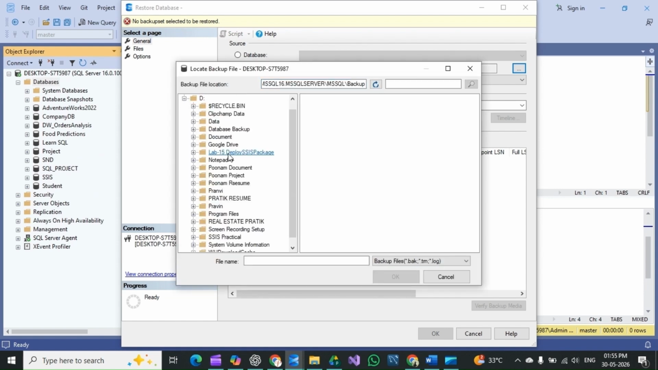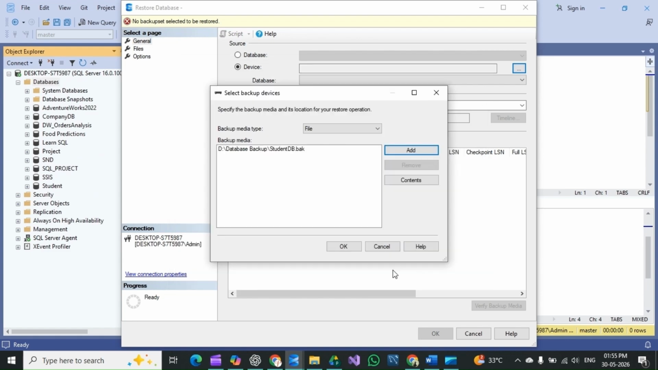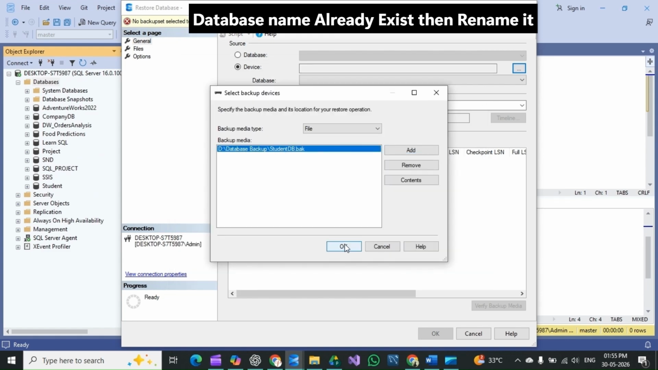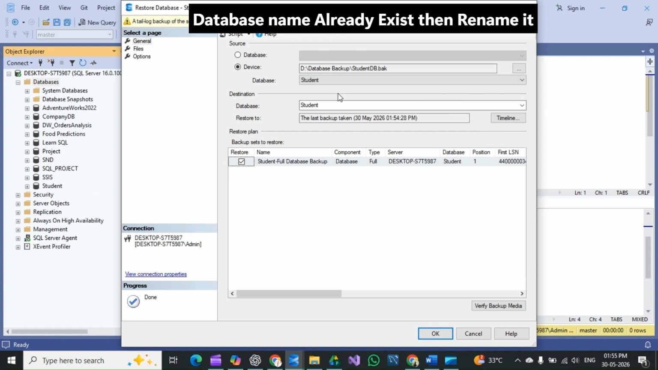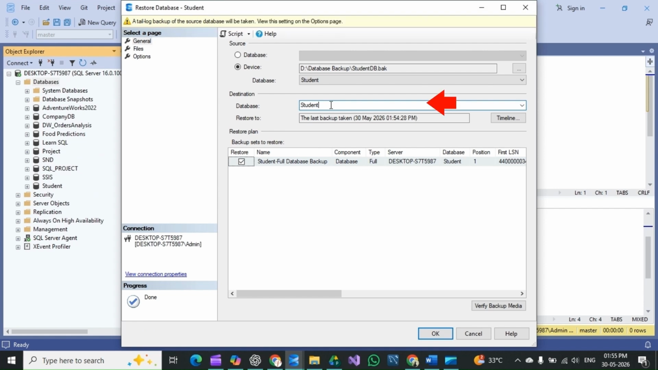I will select the path. Go to that particular path, and after that you can select the file with the bak extension. I will select studentdb.bak. After that, click on OK and highlight the path. After that, if you want, you can rename the database as well. As you can check, the student database already exists, so I will rename it.